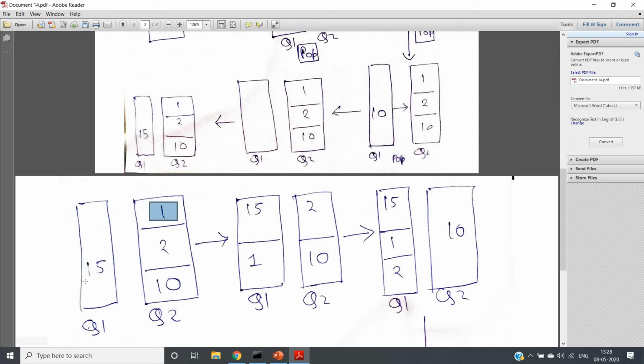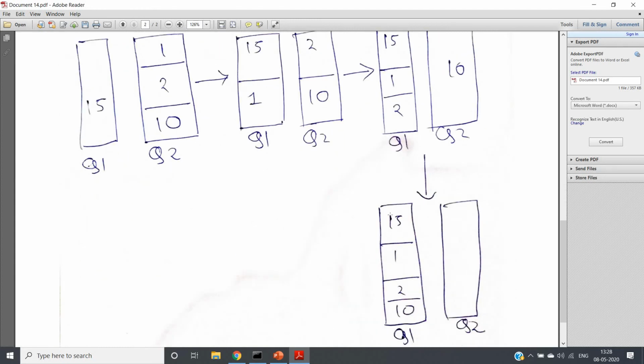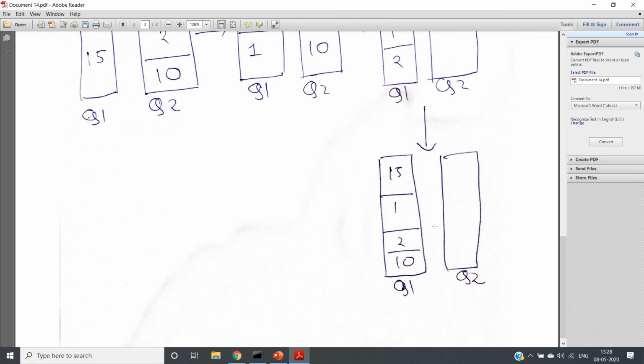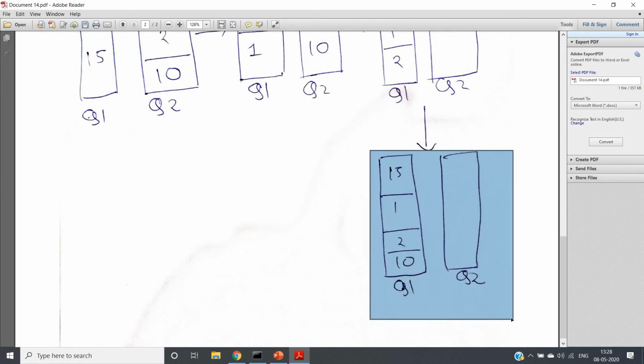1 will be popped first, so 1 will be pushed in q1, so our new figure will be 15, 1 in q1 and 2, 10 in q2. Now 2 will be popped from q2 and pushed into q1, and whenever there is a push operation, that will be inserted at the end, so our new q1 will be 15, 1 and 2, and q2 is having only element 10. Now again we will apply pop operation, so 10 will be removed and we will push that in q1, so our new q1 will be 15, 1, 2, 10. Okay, and again we are getting q2 as empty. Now we will stop.